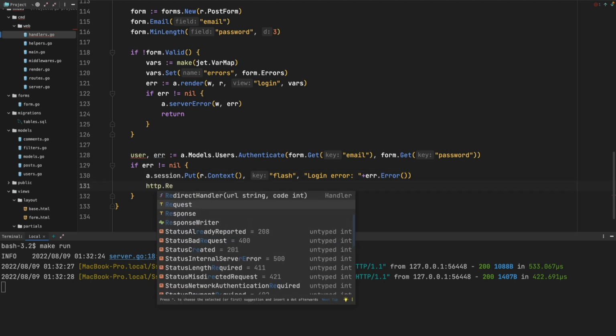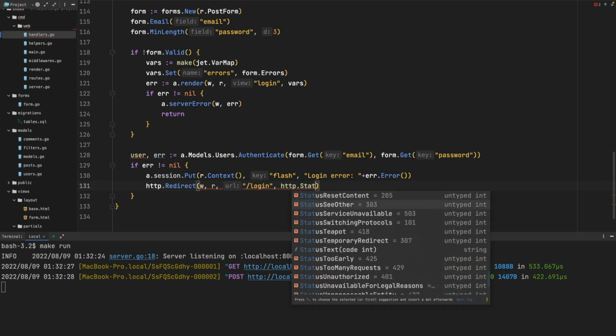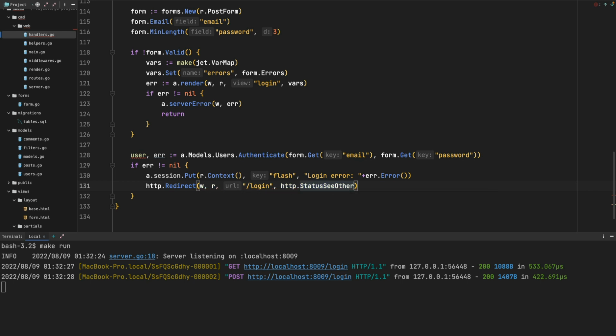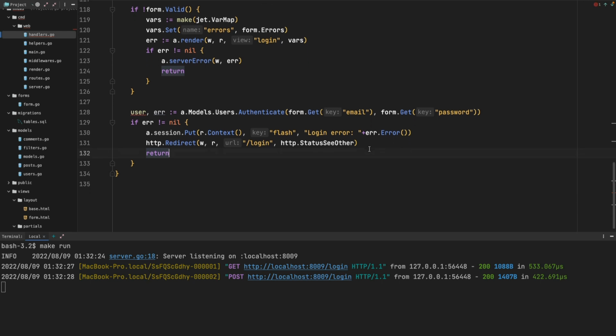Then we are going to redirect. It's an opportunity for you to also see how redirection works in Go. For redirect, you pass the response writer, the request, and where you want to redirect to. This time we want to redirect back to login with an HTTP status code. This is what I'm going to use, and of course we want to return, so the code can stop right there.